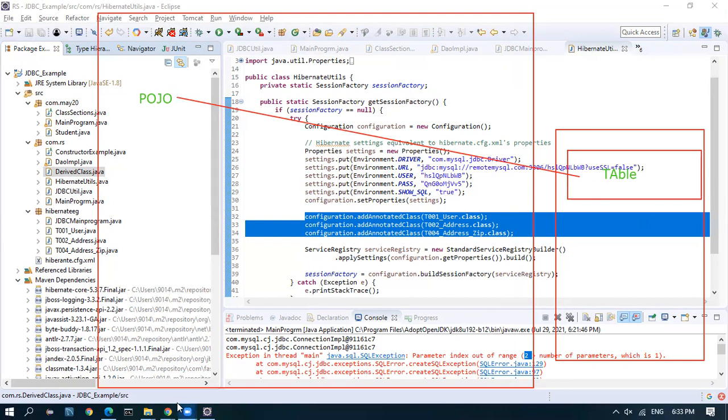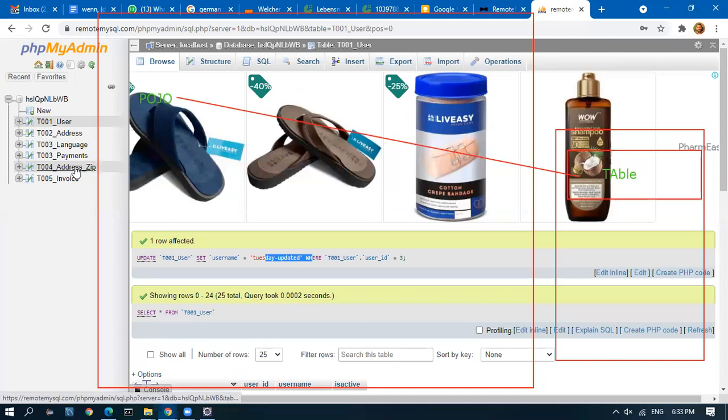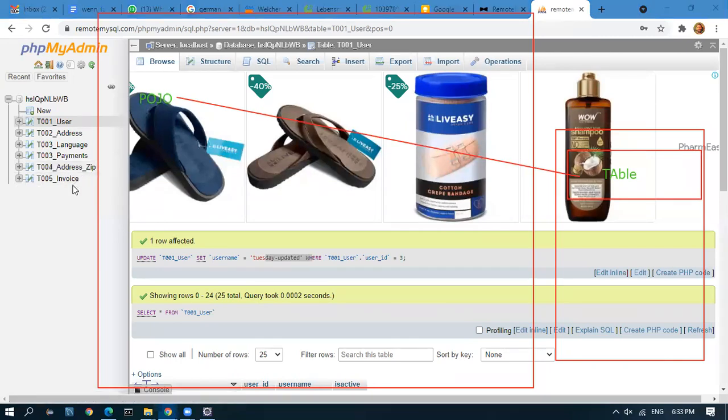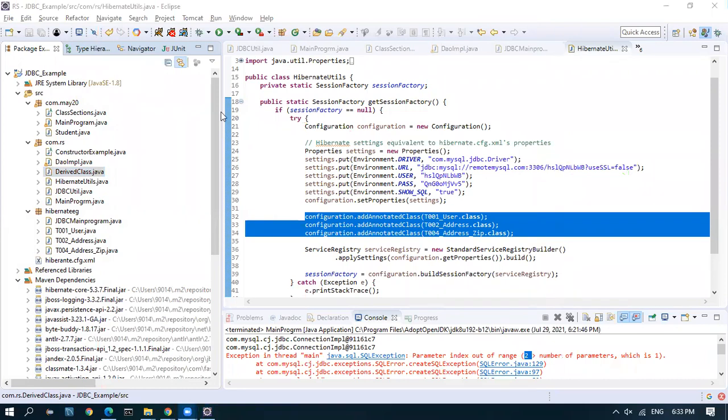So in our case, we had 3 to 4 tables: user, address, language, payment, zip, and invoice. So the first thing we should know is there should be an equivalent Java POJO. So if we see in the domain, user, address, and address zip. Just for example, I've taken 3 tables. So user table, address, and address table.